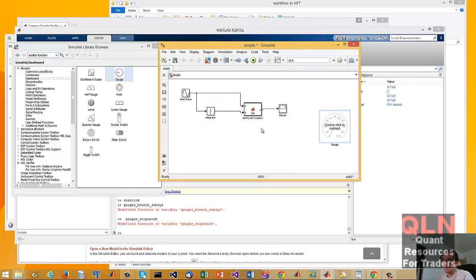So you can build a very sophisticated model, in my case a futures and options trading system, and put these little gauges in there as outputs to measure things like basis or who knows what. So we know that this runs.